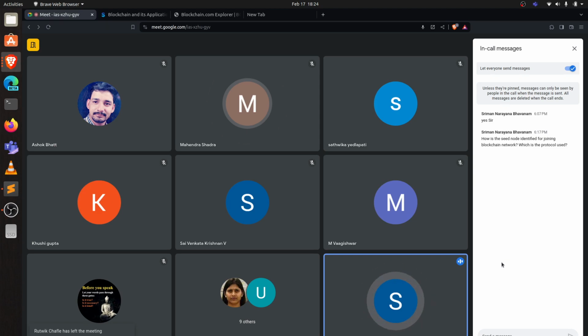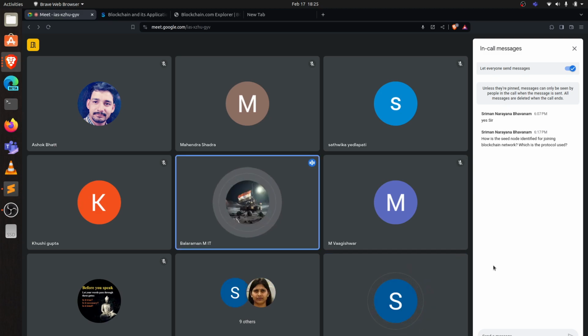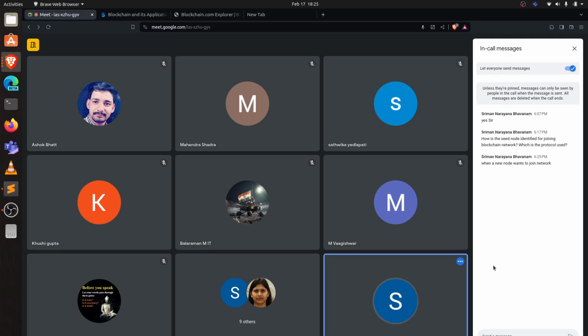Shriman has asked in the chat box, how is the seed node identified for joining the blockchain network? The seed node, a term I didn't understand. Where did you look at this? What's a seed node? Shriman, are you there? So the first node of the blockchain, sir. The first node of the blockchain. Okay.